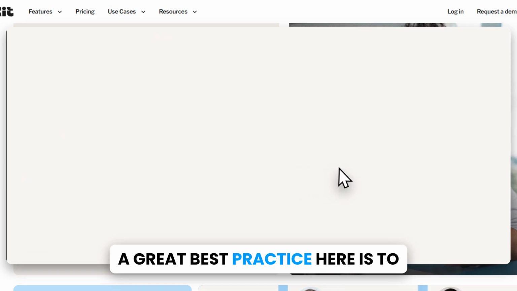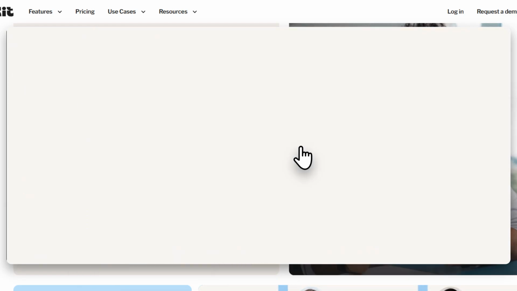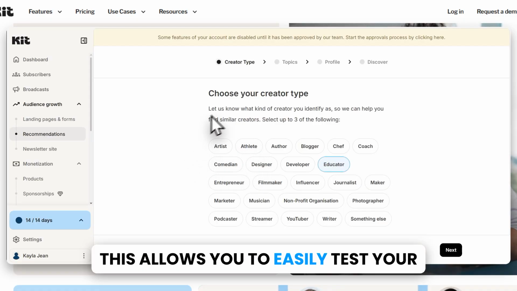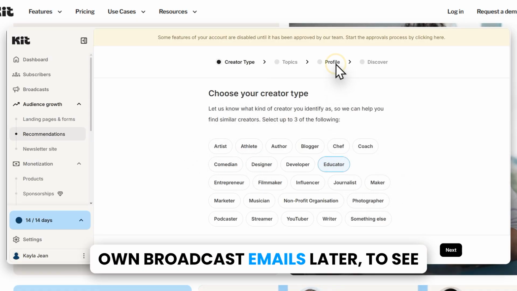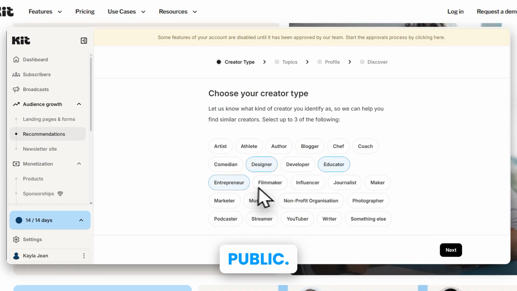A great best practice here is to actually add your own email address first. This allows you to easily test your own broadcast emails later to see exactly what they look like on a mobile phone before you send them to the public.